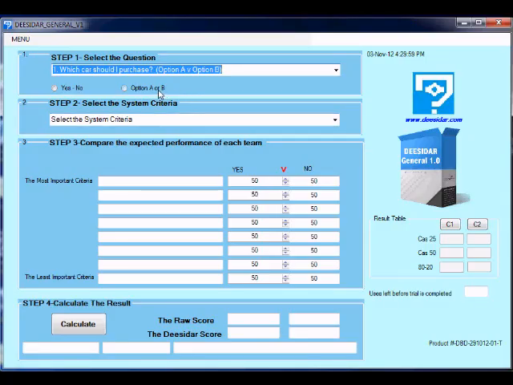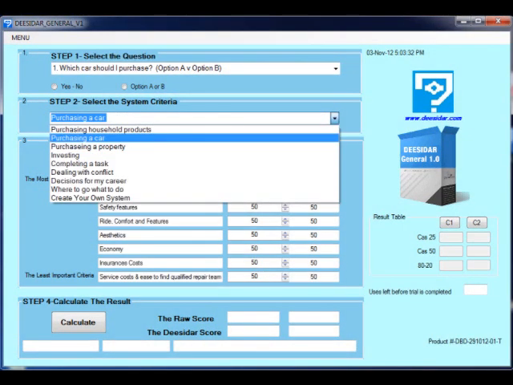The second step of DEESIDAR is to select the system's criteria. These are the items that are important to you as a purchaser of the products. This is a list of the criteria that's important for the purchase of the car.